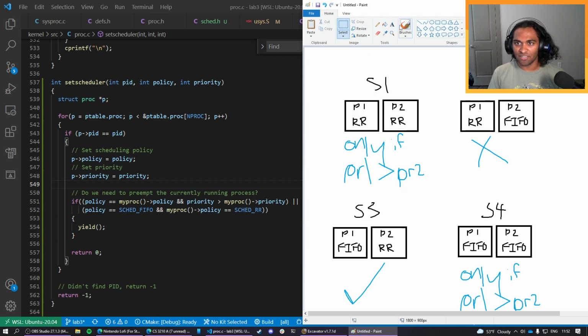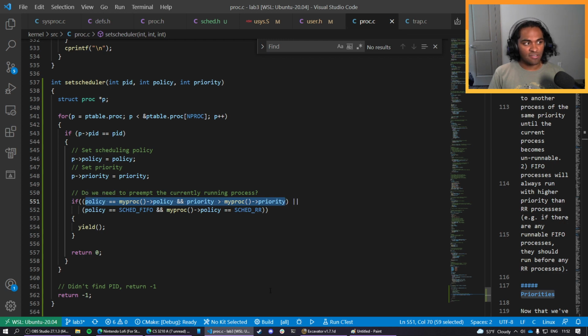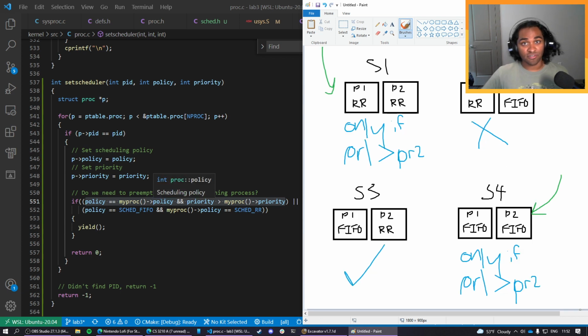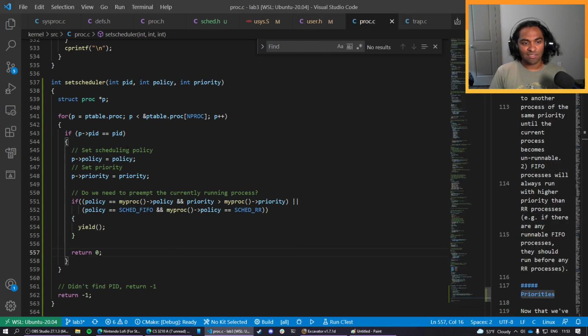So this condition right here, this one and this one, and maybe it's easier if I do different colors. Let's do green. This one and this one are both described by this if statement. If the policies are equal to each other and the priority of the one that we just changed is greater than the one that's currently running, then we preempt. In a situation where the policy we just changed is a round robin policy, we don't do anything, where it's currently round robin and the other one is FIFO. But in the situation where the one that we just changed is FIFO and the one that's currently running is round robin, then we need to preempt, we need to yield in any situation.